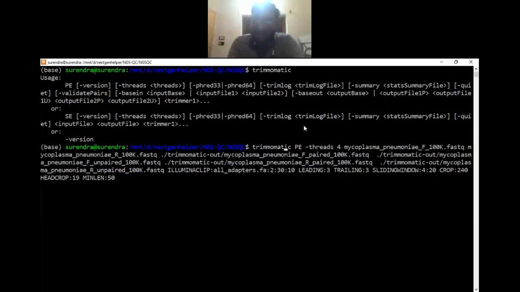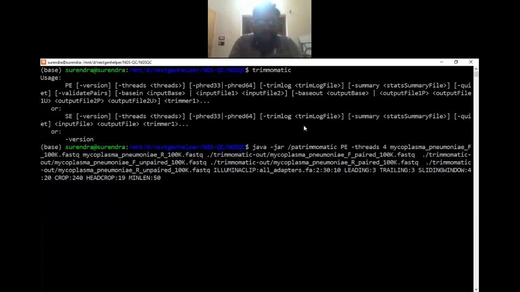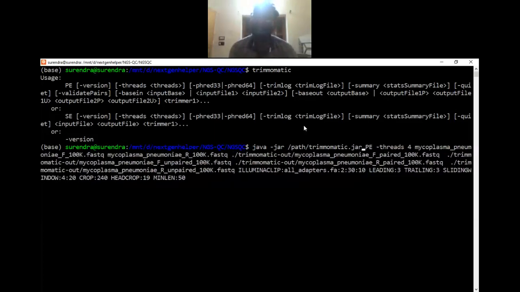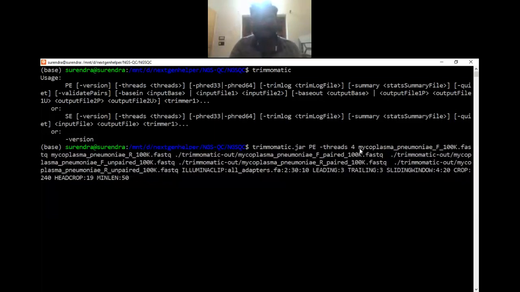You can install it inside Anaconda or Conda, or you can also download the binary. If you download it from GitHub or from the Trimmomatic website, you need to run java -jar and then give the path to the Trimmomatic.jar, where your jar file is saved. Or you can install it using a Conda environment, and then you can run Trimmomatic directly.